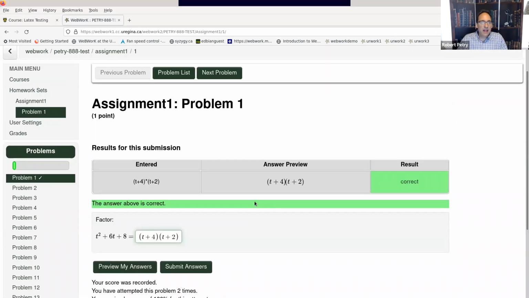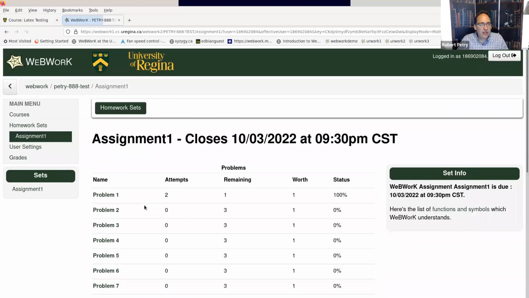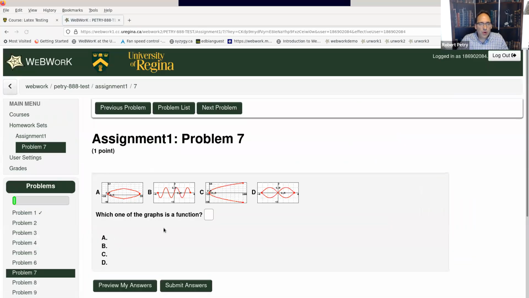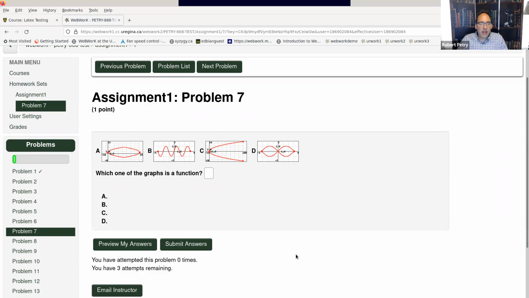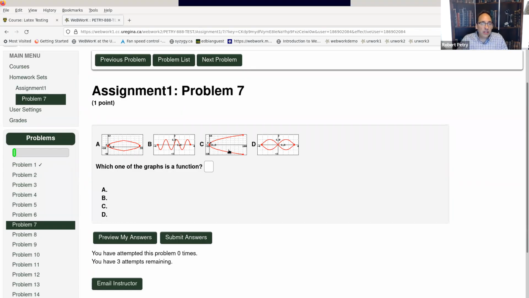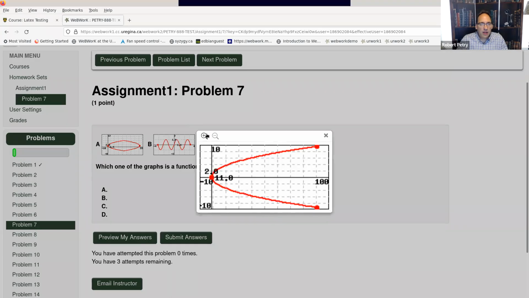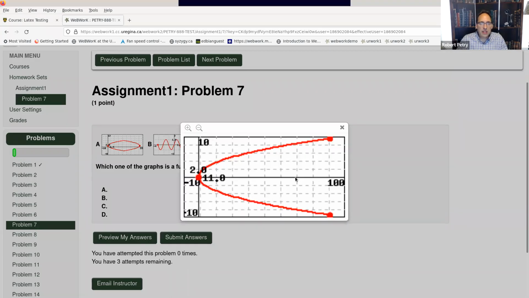It's kind of nice. To navigate the problems, you can either go back to the problem list or hit next problem. I'm going to skip to a couple of other problems so you can see what different types of problems look like. You saw there how you could enter functions. Here's problem 7. This is a multiple choice graph problem. It says which of the following graphs is a function. Those look small, but you can click on them and zoom in as much as you want.